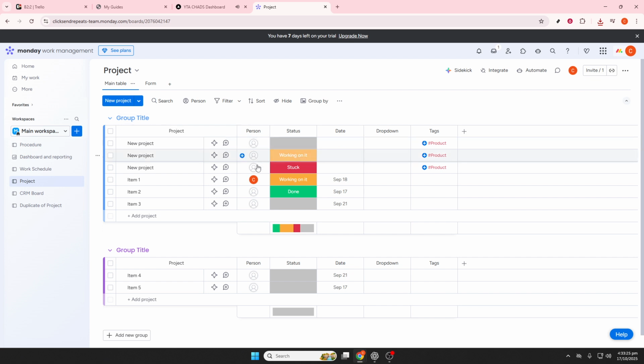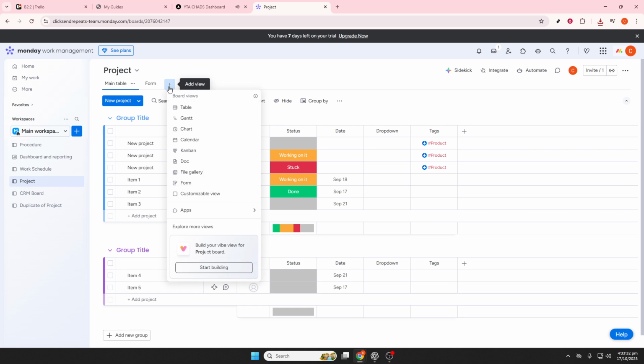Now that you have a new board ready or have located your existing board, the next step is to choose import data. As you create a new board, Monday.com offers you several options like start from scratch, choose a template, or import data. Select import data to begin the process of bringing in your existing data.